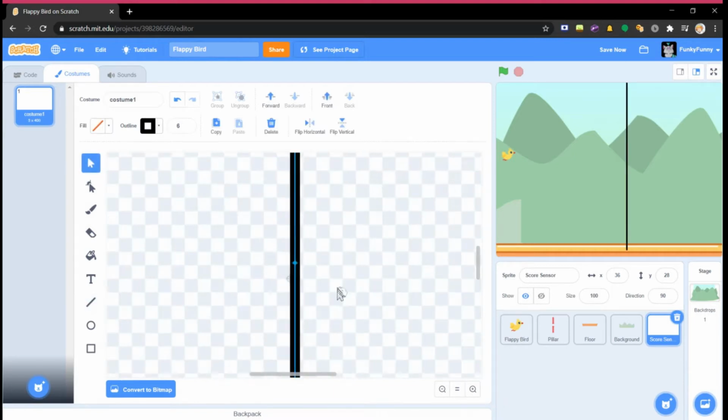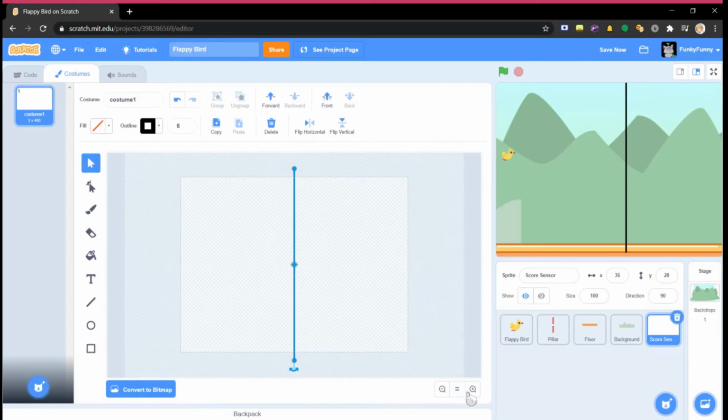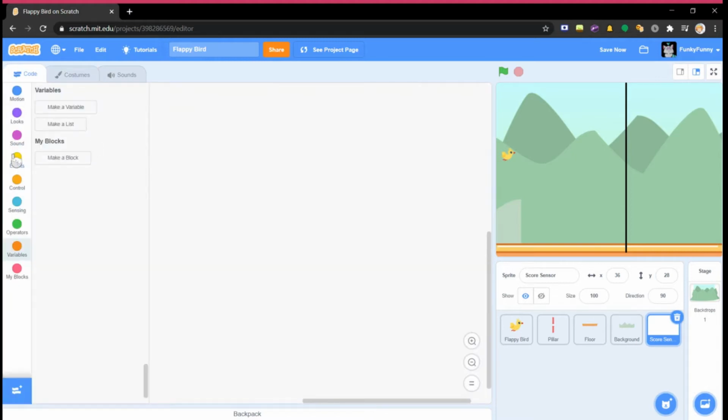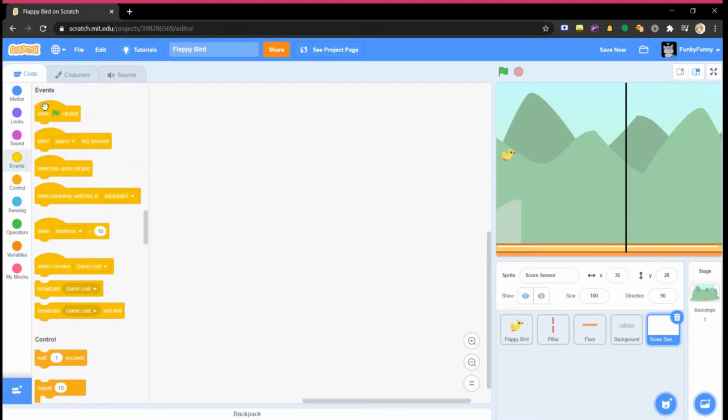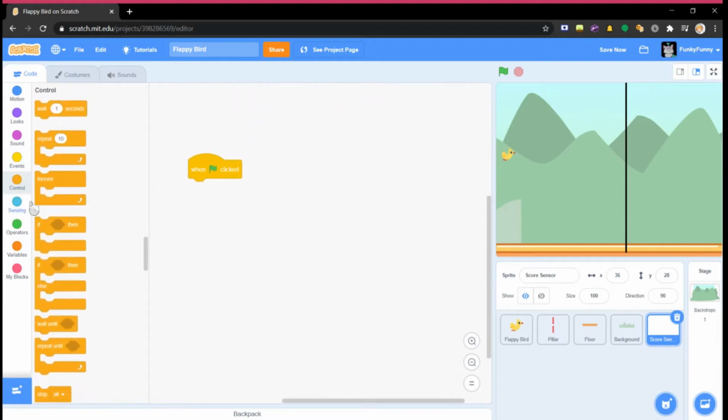And I'm gonna zoom in and I'm just gonna center this because I have OCD. Just kidding. It's important. So now that we've done that, we're gonna name this costume sensor. We're gonna go to code. I'm gonna go to events. When flag clicked. No, go to motion.